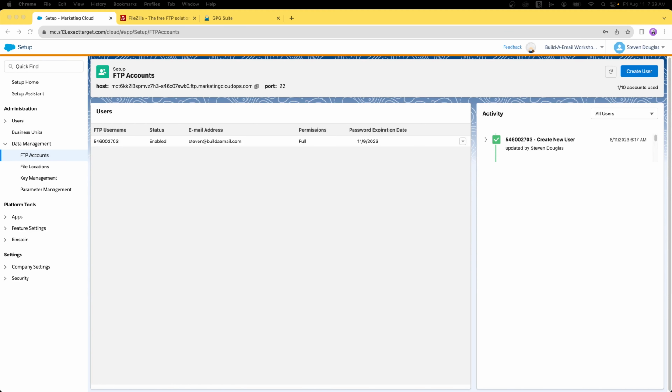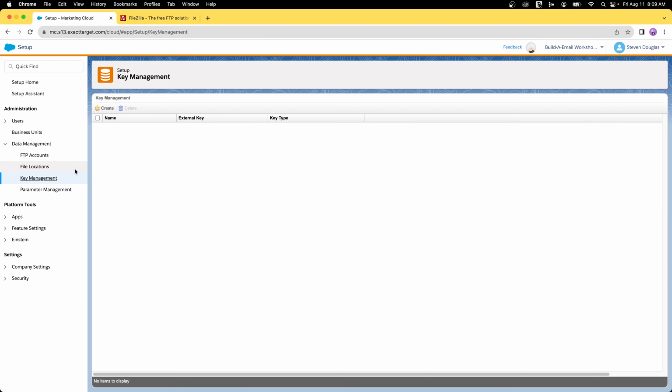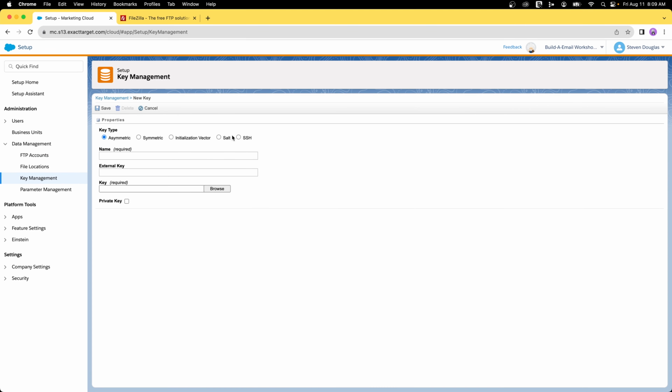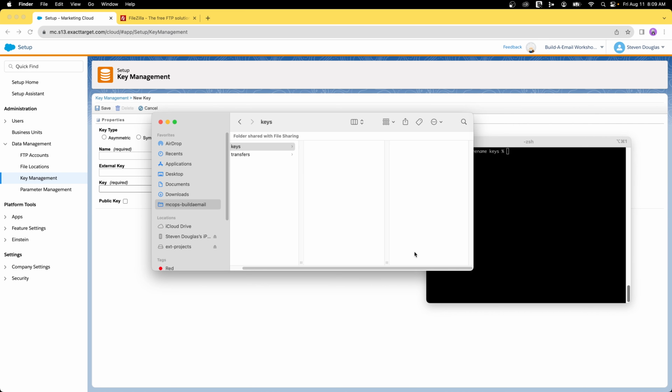Let's set up SSH configuration for our SFTP connection into Marketing Cloud. This will enhance our security immensely. To do that, we're going to go into Key Management, and we're going to start off by creating a new key, an SSH key, that we will use for connection into Marketing Cloud. So we will want to create an SSH key, and we're going to start up our terminal app, and then bring up our folder structure that we have locally.